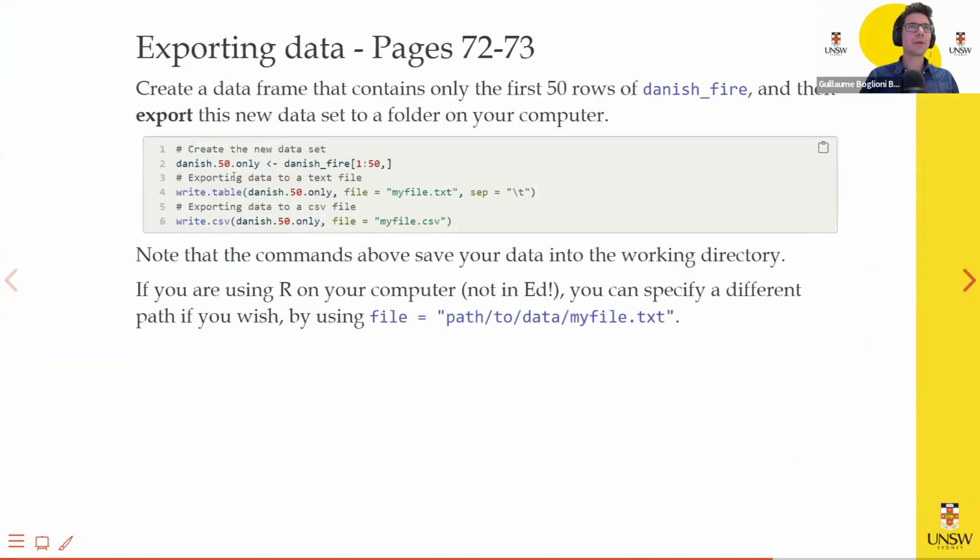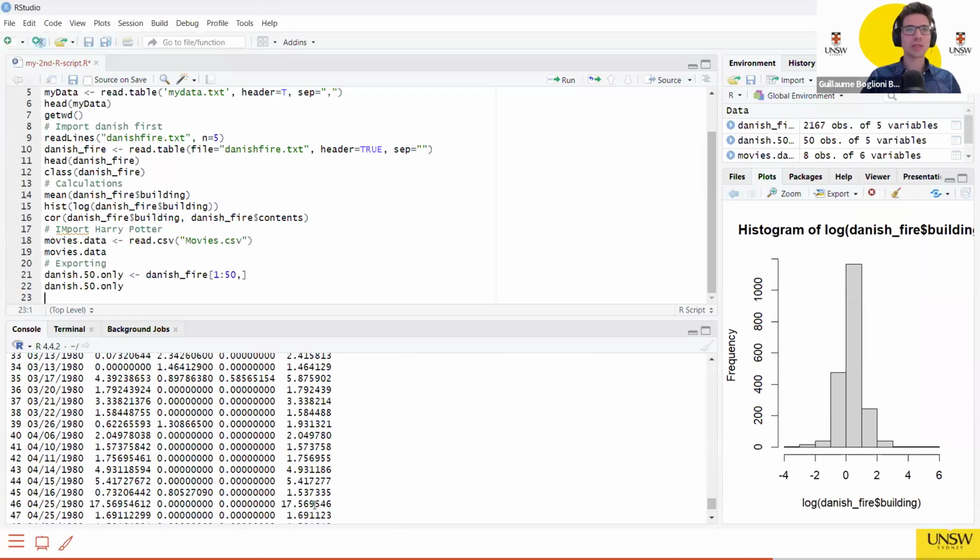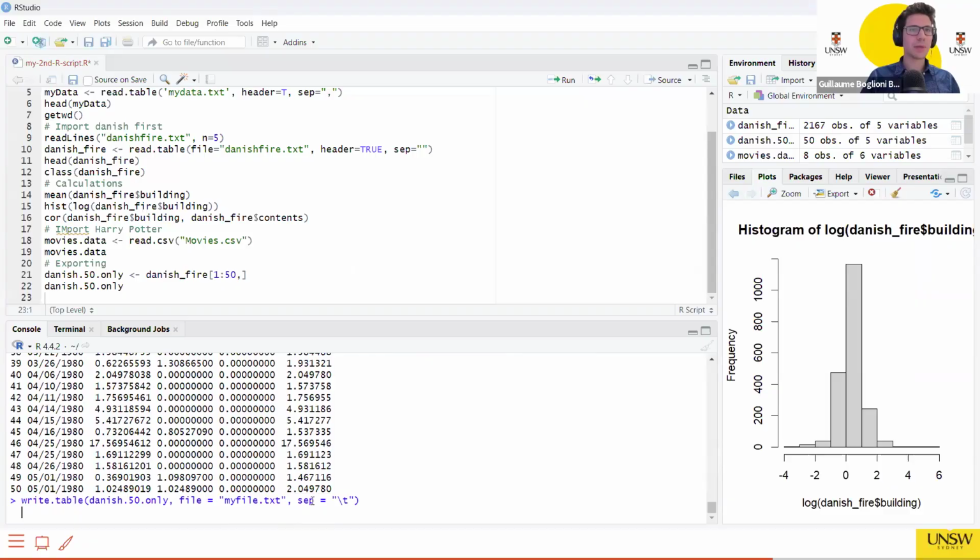Okay, and then I want to export it. So export to a text file, so I can use write.table for that. For some reason, I'm going to choose a tabulation as separation. So this is the name of my data set. Now that's the file I choose, so I can call this whatever I like. In this case, I'm going to call it myfile.txt.